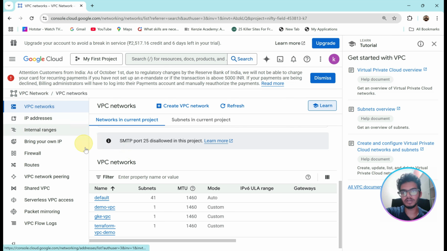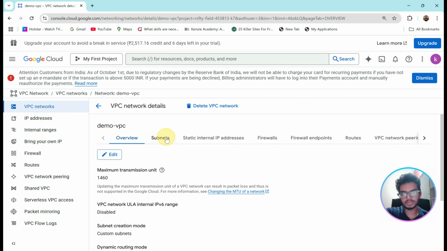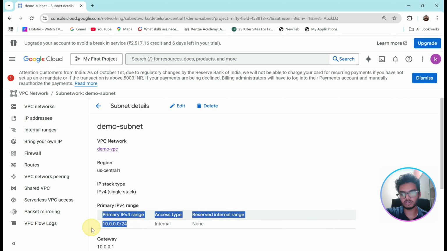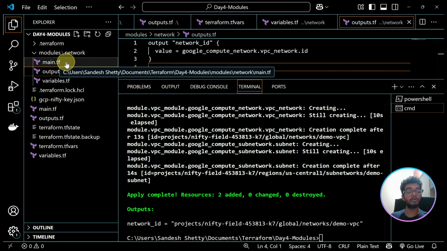So now if I check my GCP, I can see the demo VPC here, and if I go inside the demo VPC and click on subnets, I have one subnet, that is demo subnet, and the CIDR range is 10.0.0.0/24. So this is how we define modules.